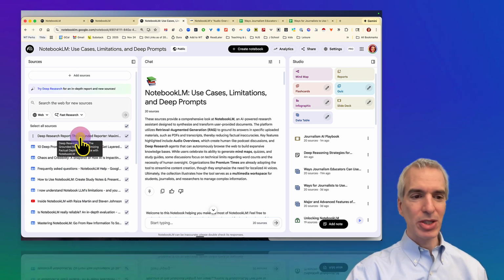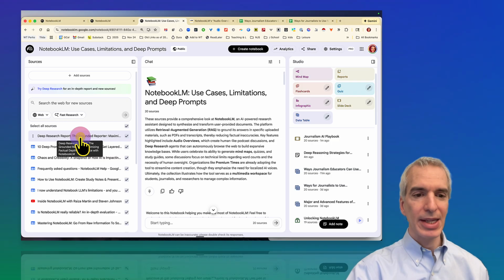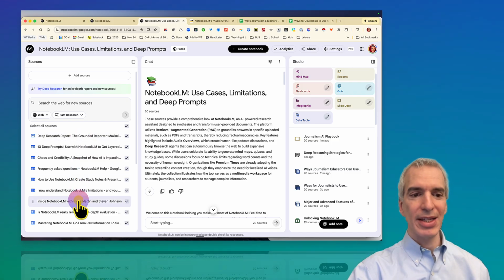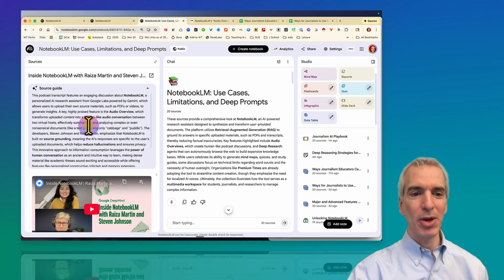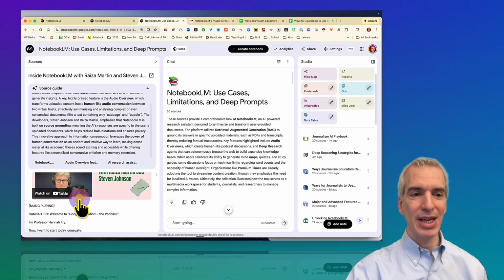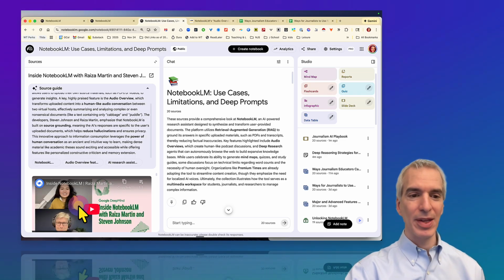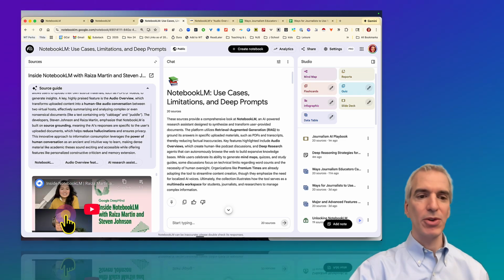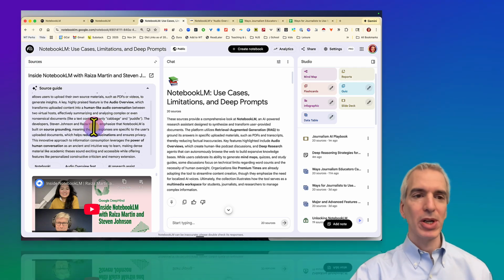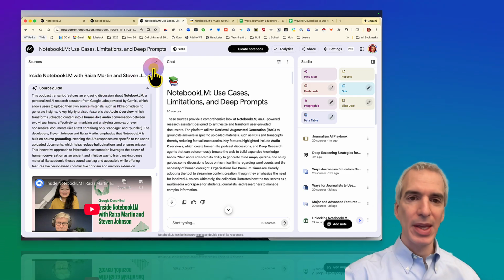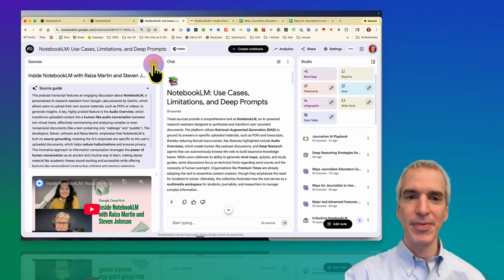And any of these materials that I want to look at, by the way, I can see what this actually is. I can drill into this and see a summary of this material and then the original material itself and then a transcript if it's a video. So this happens to be the creator of NotebookLM talking about NotebookLM, and here's a summary of that source, and I can go back to the original source.